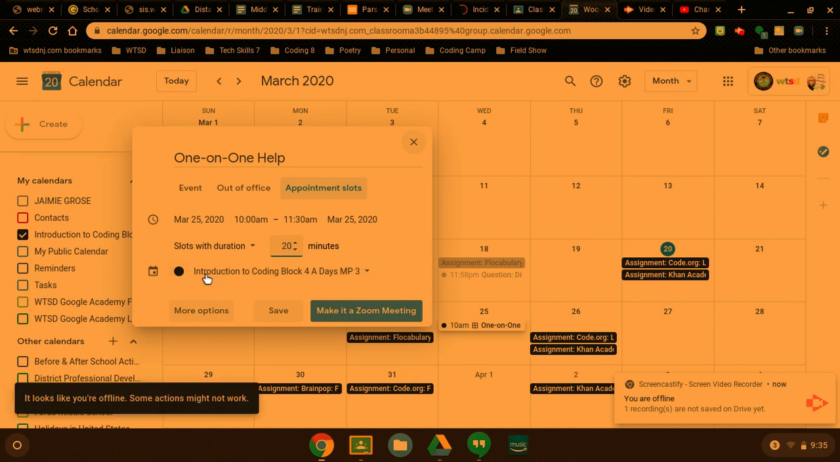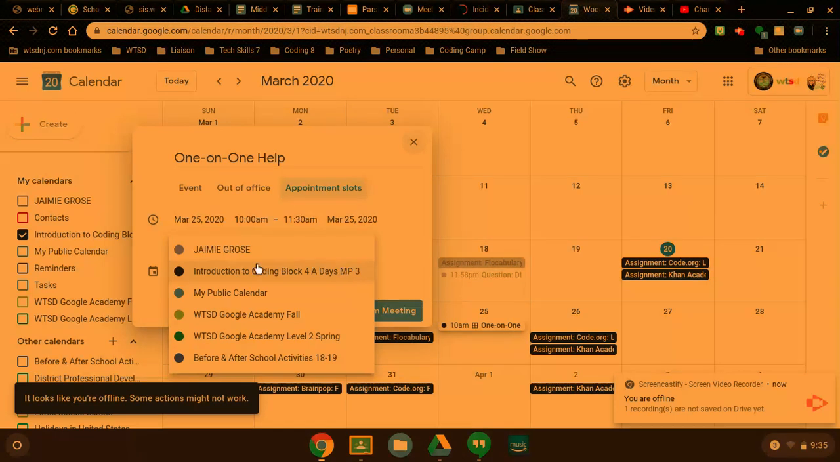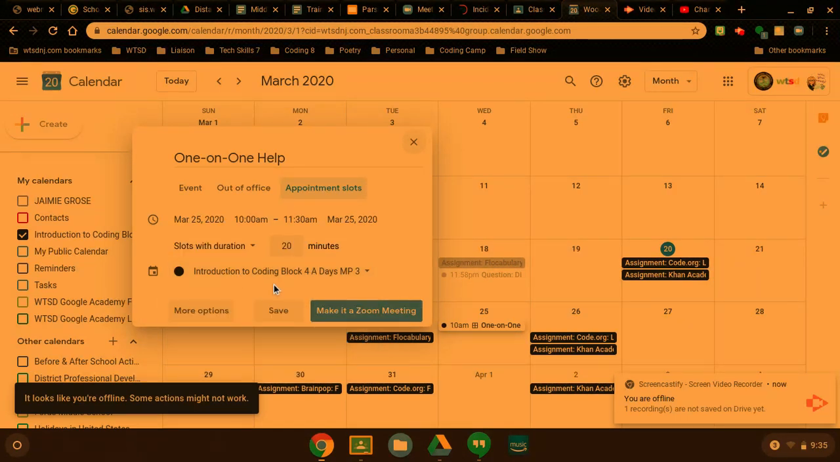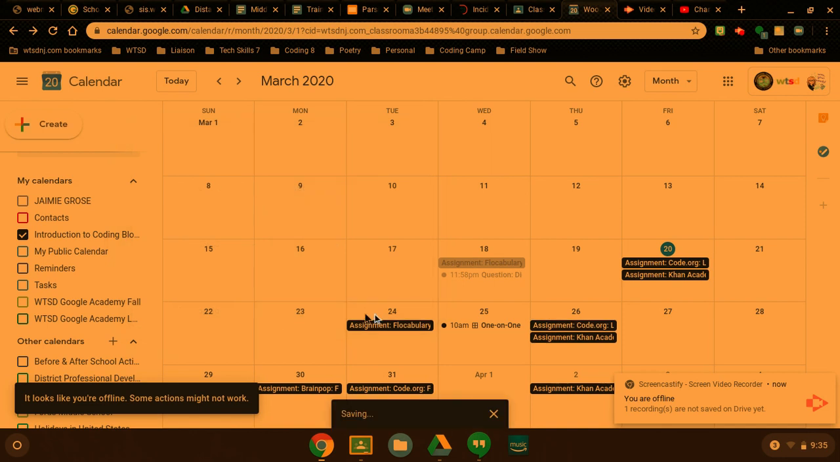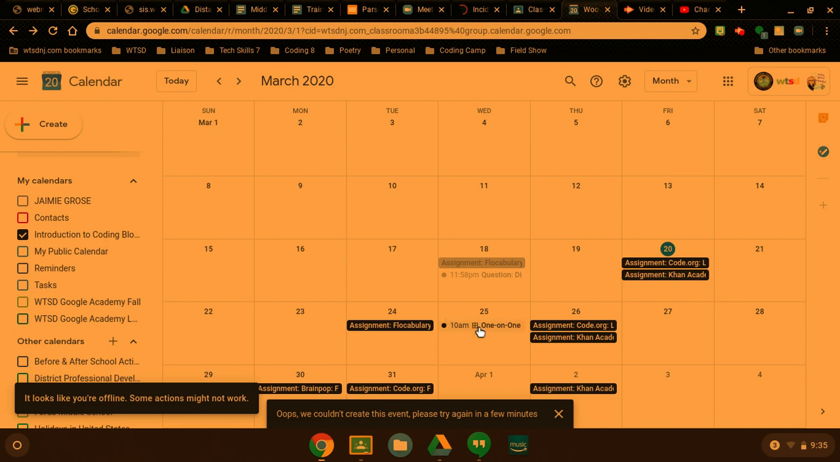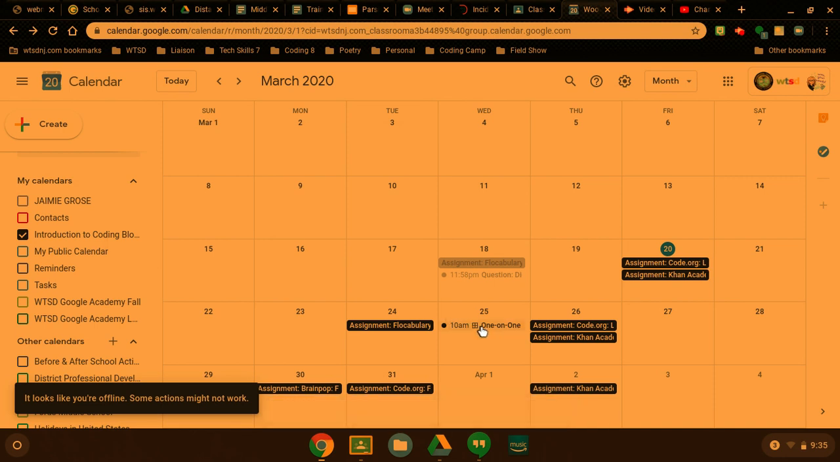And then this last piece is make sure that this is the class that you want to schedule it for. If this isn't the right class, then click on the class that you want. All right. And now this is new. I'm not sure how this works yet. You can play around with it, but for right now, I'm just going to show you this. So when I click save, now I can see here this little box means that I've created appointment slots. So now when your kids come here, they'll be able to click on this link.